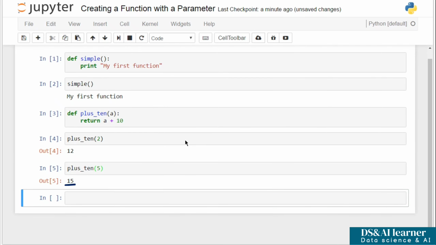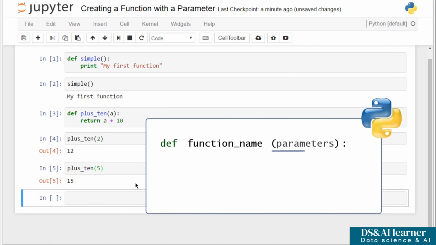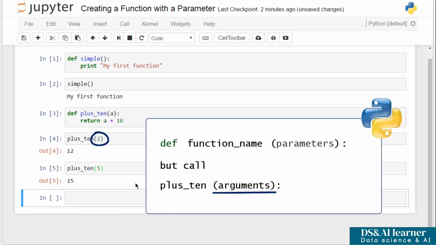Great! Pay attention to the following. When we define a function, we specify in parentheses a parameter. In the plus 10 function, a is a parameter. Later, when we call this function, it is correct to say we provide an argument, not a parameter. So we can say call plus 10 with an argument of 2, call plus 10 with an argument of 5.